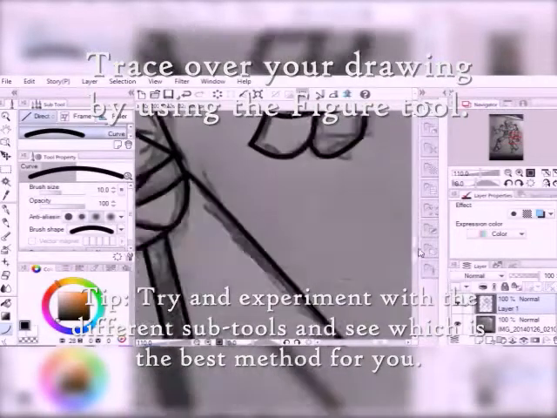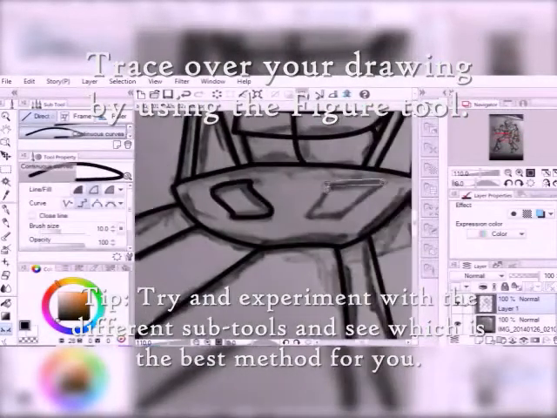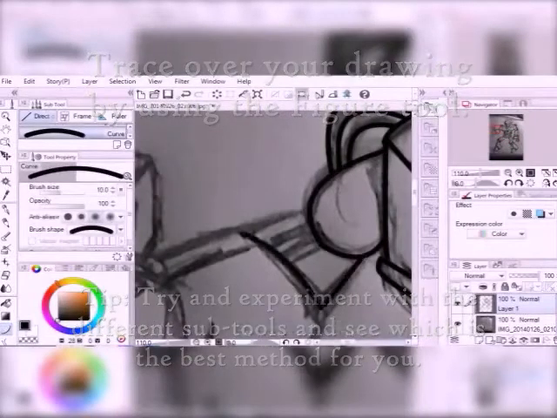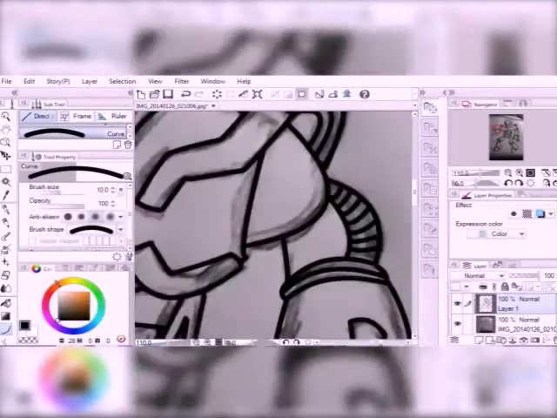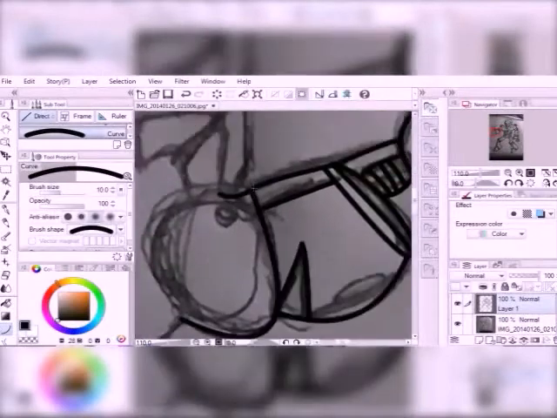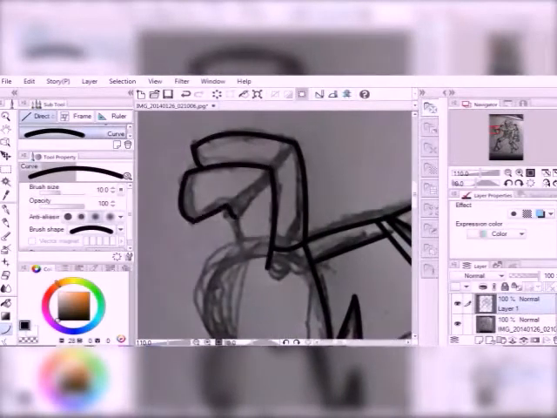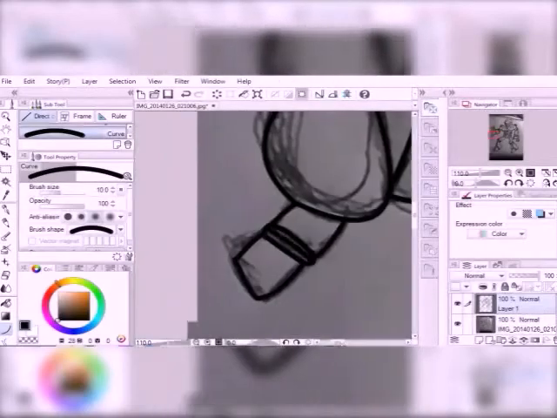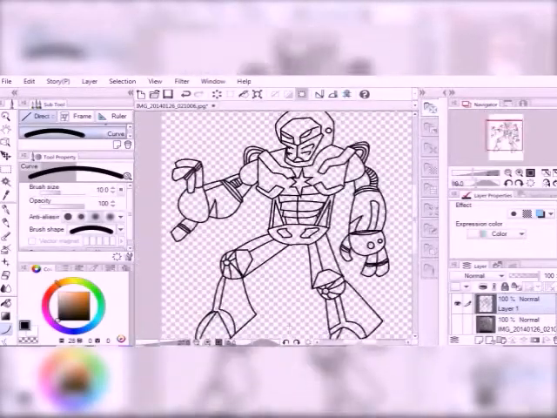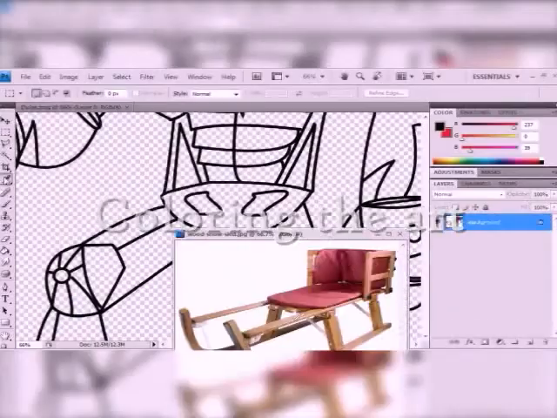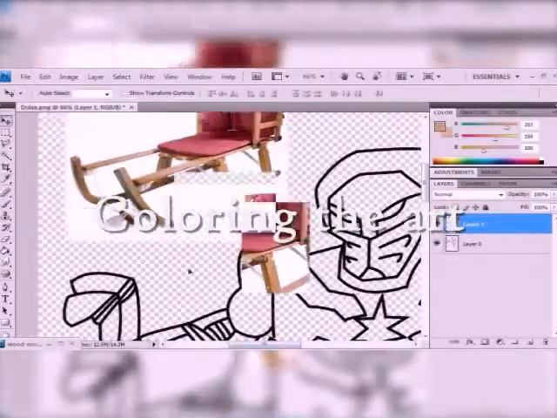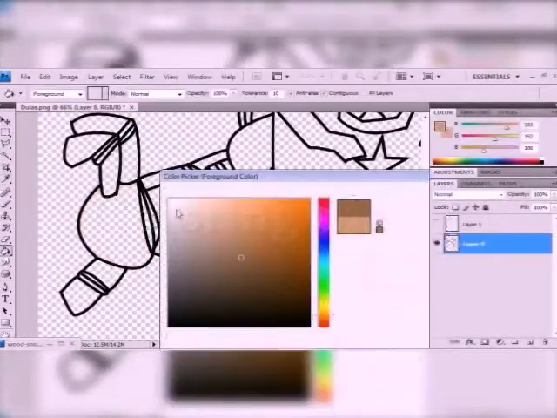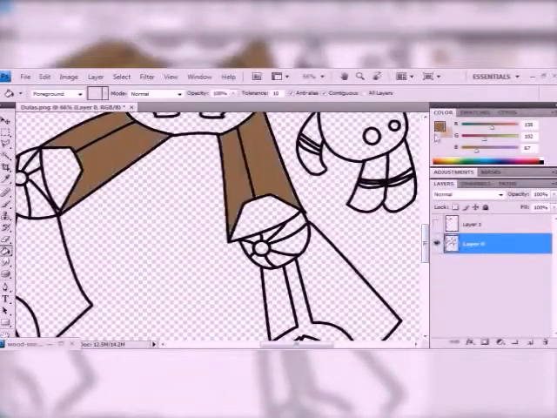This is required in the ellipse, polyline, and continuous curve sub-tools. Just try your best to trace over the original drawing, and once you're done, turn off the drawing layer so that only the lines you made are visible, and save as PNG file. Now here comes the next and one of the most time-consuming parts, Photoshop.